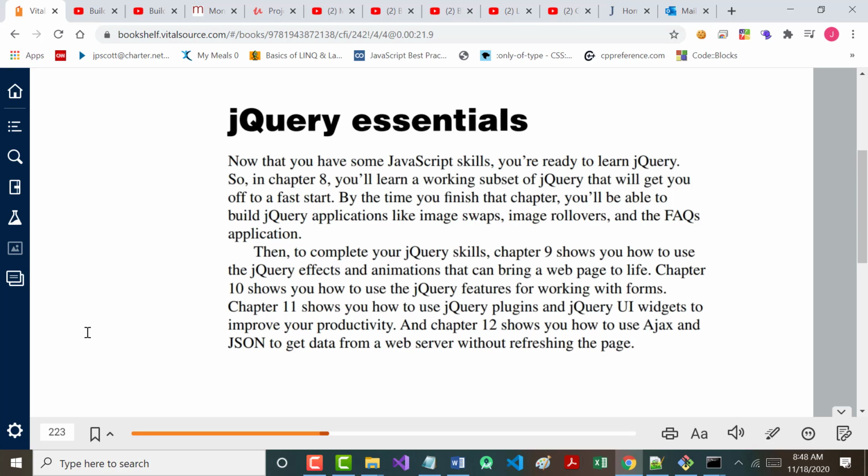Okay? Chapter 9. So it says by the end of Chapter 8, we can use image swaps, image rollovers, and have an FAQ page done with jQuery. Not with just standard or what's sometimes called vanilla JavaScript. And it's called that because it's devoid of any extra features or functionality. It's just JavaScript. Maybe just JavaScript or only JavaScript would have been a better name.